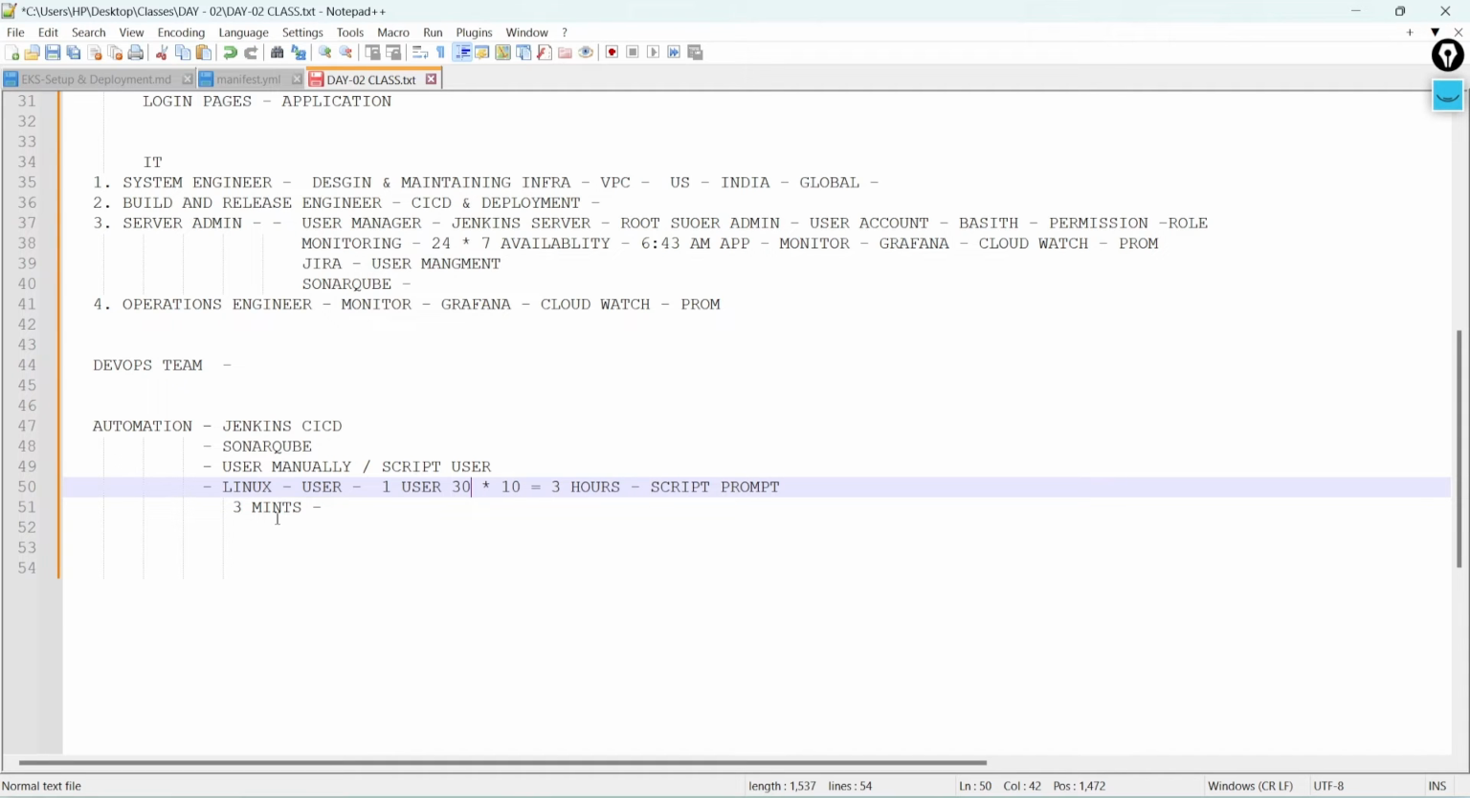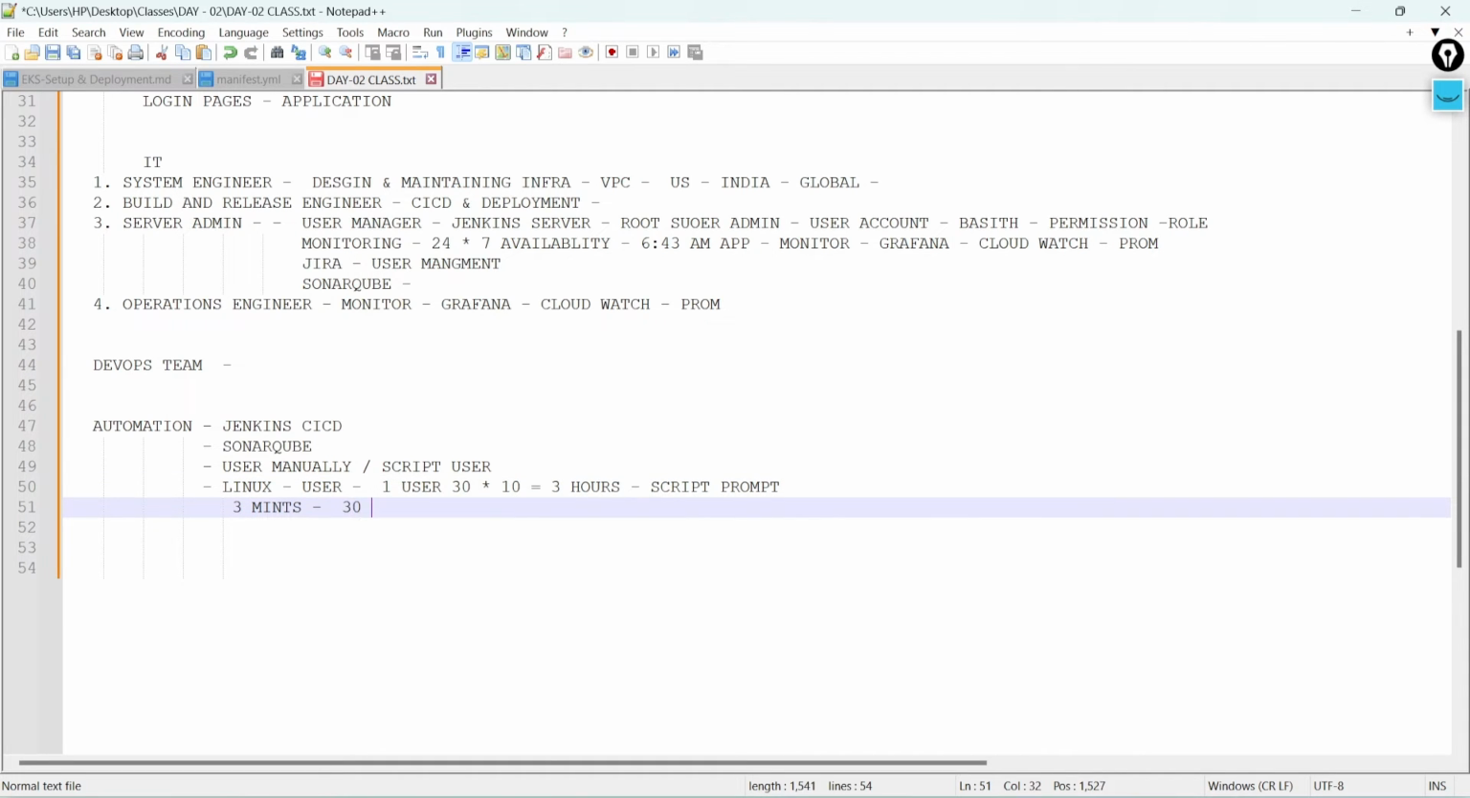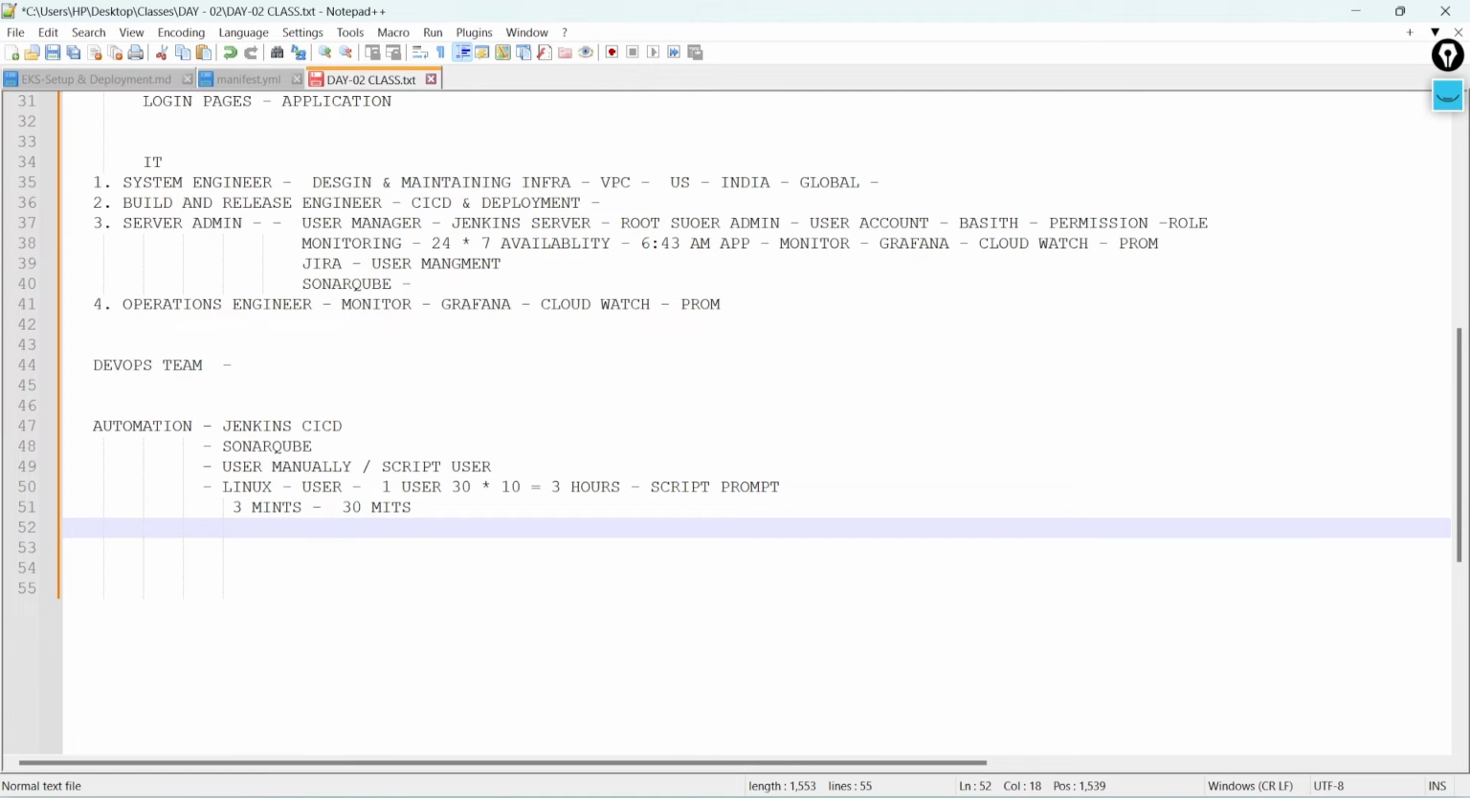30 minutes into 10, 3 hours, right? Here, 3 minutes. Okay, in 30 minutes, we are fixing it by using any shell script. It can be a Python shell script or a bash script. Using the bash scripts, everything we are doing is automation. So this enhanced our knowledge, right?